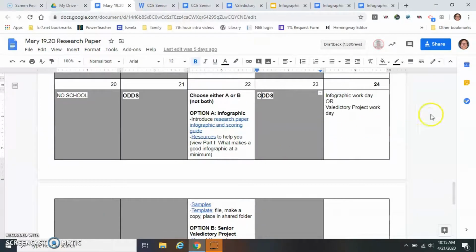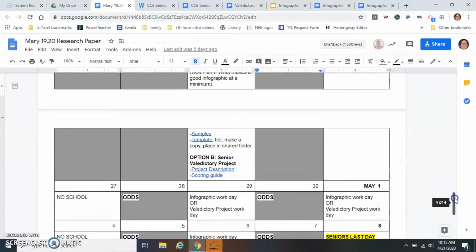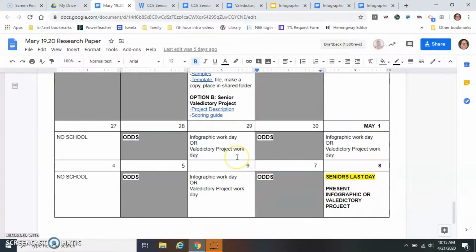So now I just want to point out the amount of work time that we have left. So Wednesday, today, is a day to just kind of dig through, look through each of these items, figure out which one you're interested in doing. Then Friday the 24th will be a work day. Wednesday the 29th will be a work day. Friday, May 1st will be a work day. And then Wednesday, May 6th will be a work day. And then May 8th, seniors' last day, will be where we present them. And most likely we'll present them via a link inside of a Schoology discussion board. That way people can go in and click and they can view when they have time.